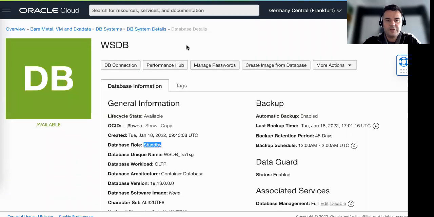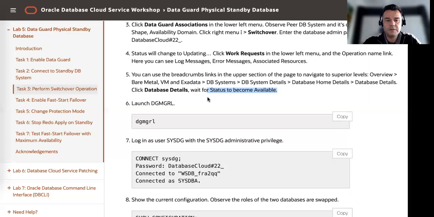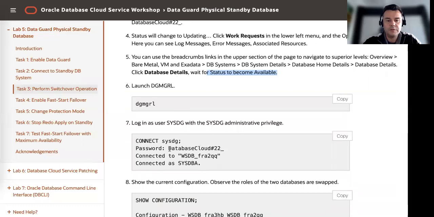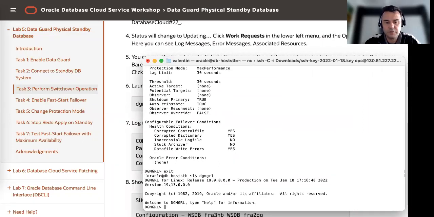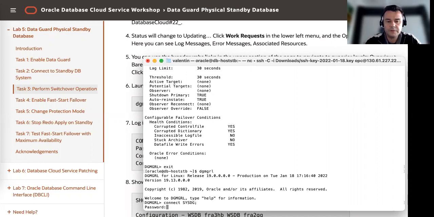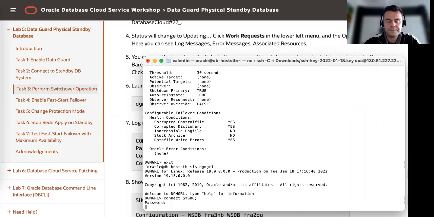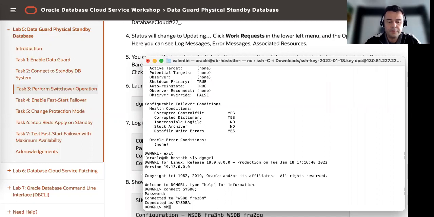We can check the same also from the DataGuard manager. So I'm gonna run the DataGuard manager again on my standby compute node. It doesn't matter. You can run it on any of these. Connect sys, dg, password, and show configuration.